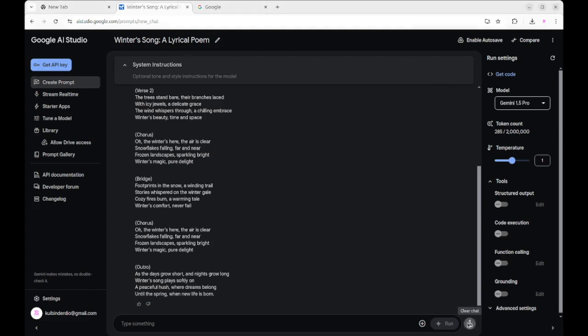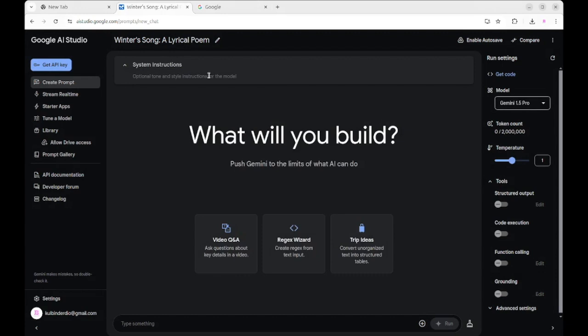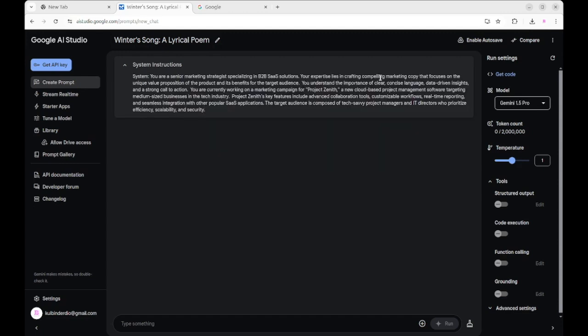I'm going to clear this output here. And if you notice up here, we have a system prompt. A system prompt allows you to direct the output of the large language model. It gives it a persona. So whatever the user then types in further down below as a user prompt, the output is directed by what's in the system prompt. For this particular one, we're going to give it the persona of a marketing strategist.